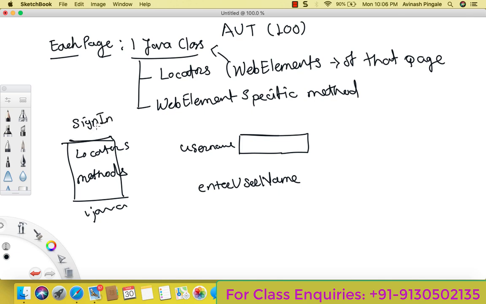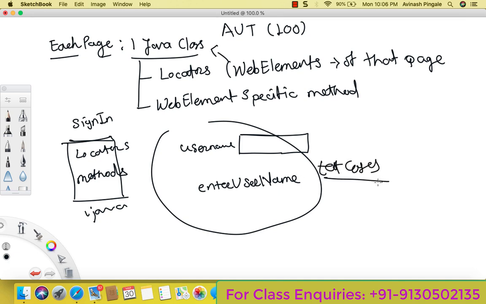Then you don't have to search all your test cases to find where they are failing. You just have to go to your sign in page and change the locator that you want. This is how easy it is to maintain. That is the beauty of the page object model.